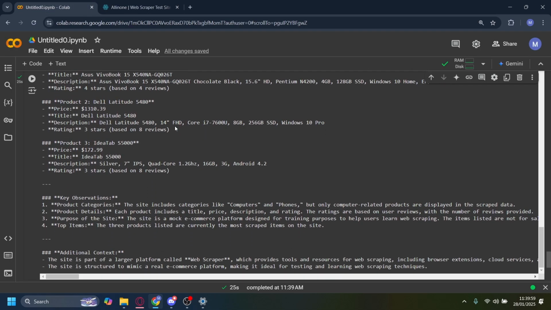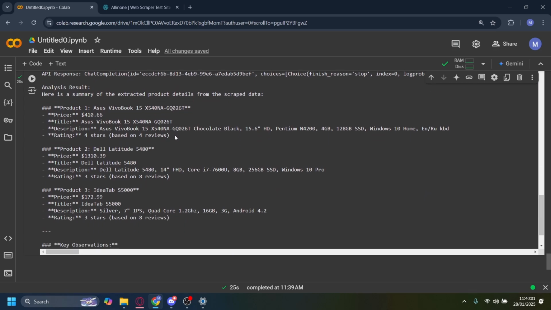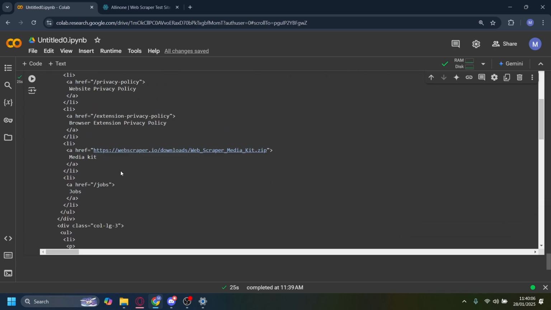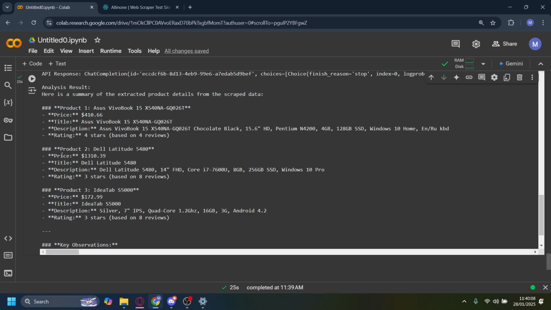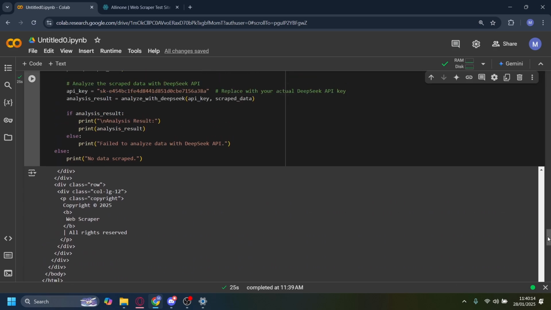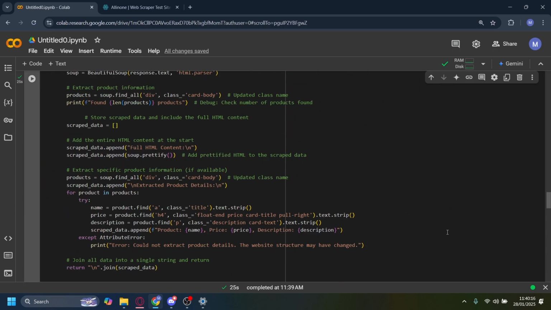Now you can see how powerful this is, right? It can turn data that's gibberish like this, which is super hard to read, into comprehensible data like this. It's very, very powerful and it's very, very cheap as well. So this is how you can web scrape with DeepSeek AI.